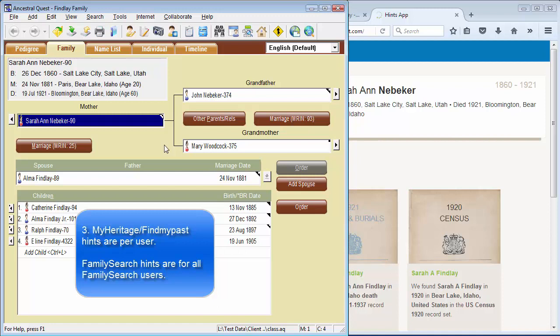However, with Family Search, the hints are for all users of Family Search simultaneously. Only the first person to see a pending hint will see it as pending. Once that person confirms or rejects the hint, other users will either see the hint as already confirmed, or they may not see it at all because it was rejected. A little later, I'll give some important tips to getting the most out of Family Search hints. For now, I'll cover the basics.